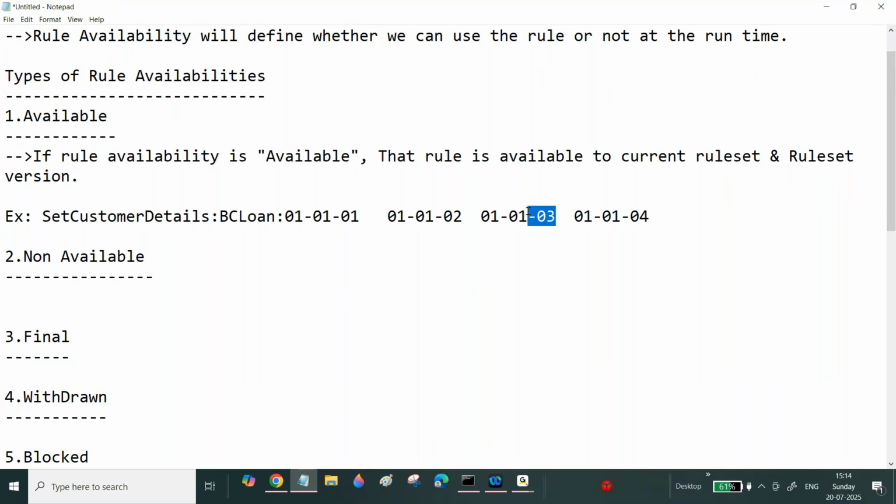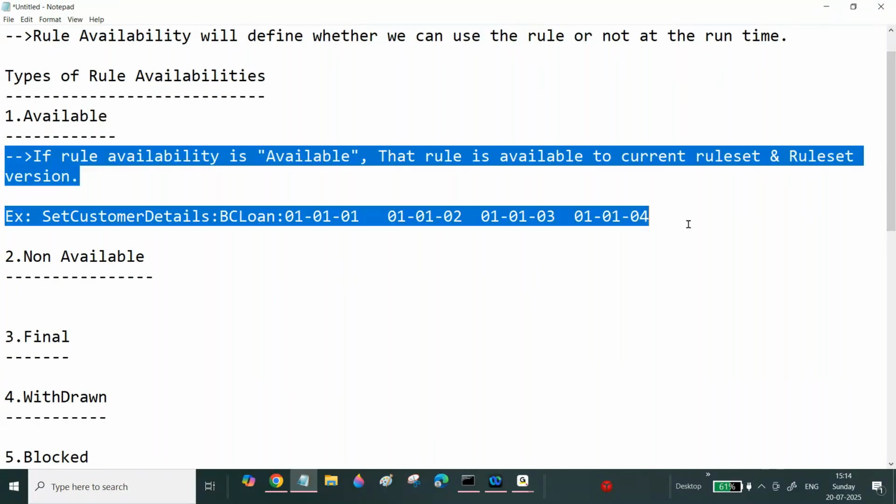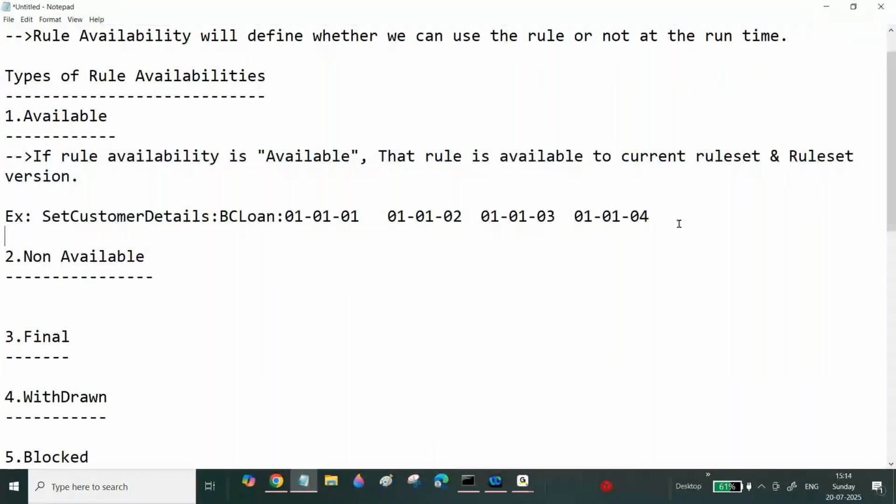Sir, you are also available to attend the marriage, your sister also, your father and mother also are available to attend the marriage. Who will go? Your father only, right? In the same similar way, see, all the rules are available. Pega always picks the higher version rule. By default, availability is available.